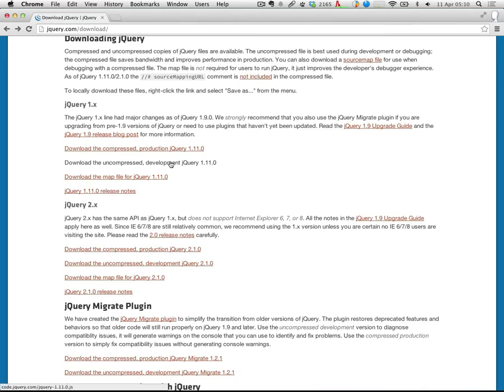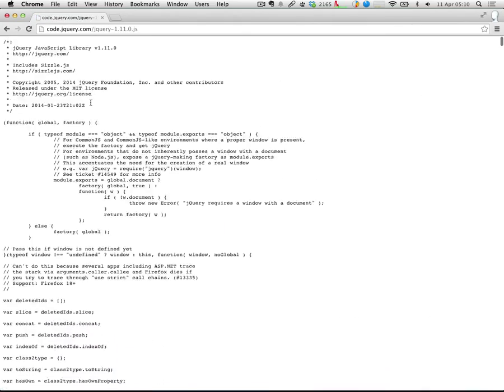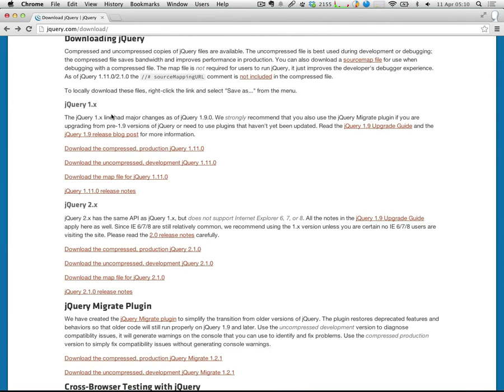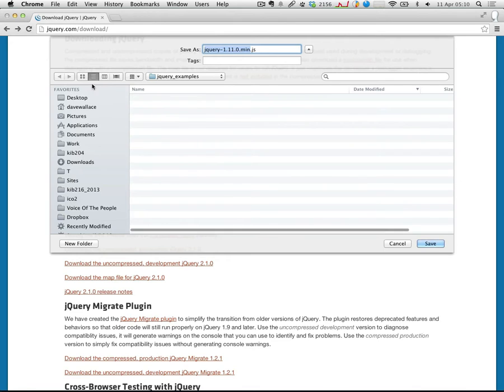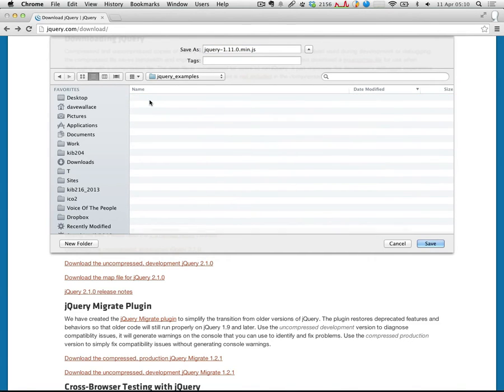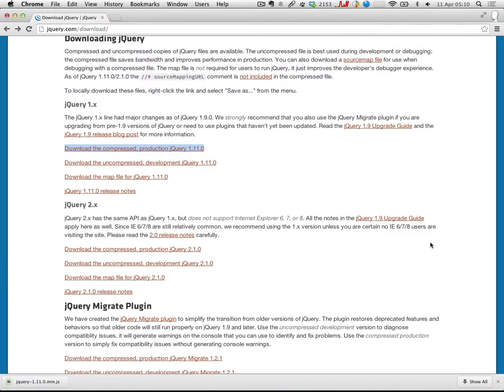But if for any reason you do want to look at the actual code, then you probably want to use the development version. Not that you'll probably really need to go in and look at the jQuery code. So I'm going to download this one here, the compressed version. I'm going to just save that file, and I'm going to put it in an empty folder that I've got set up for these exercises. I'm going to save that.